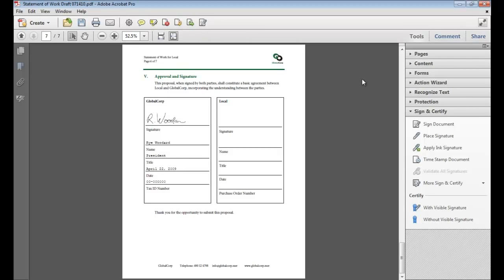Let's start by discussing the most basic method for electronically signing a document that was introduced in Acrobat 9, the Apply Ink Signature tool. This is a very simple tool that allows you to quickly add a signature to the document, much like a fax signature. However, this type of signature will not log out changes or provide notification if something has been changed in the document, so it is not suitable for many applications.